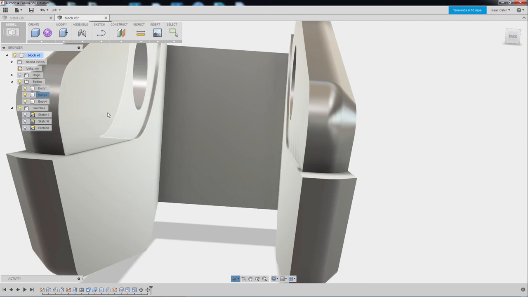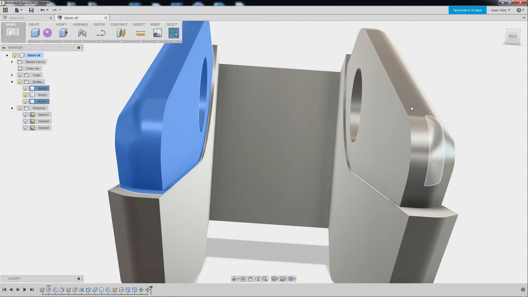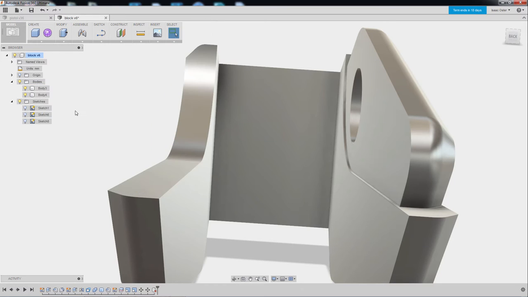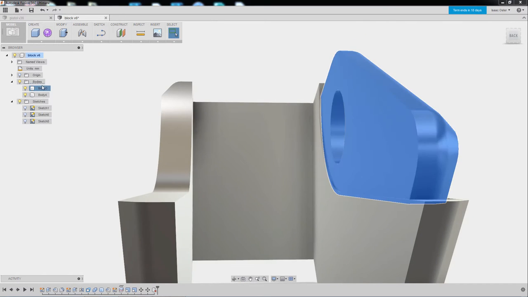So I could try to do the same operation on this piece. Which body is it? This one here. Or I could just mirror this. So I think I'm going to go ahead and just mirror that piece over. So I will delete it and select this face, or this body.